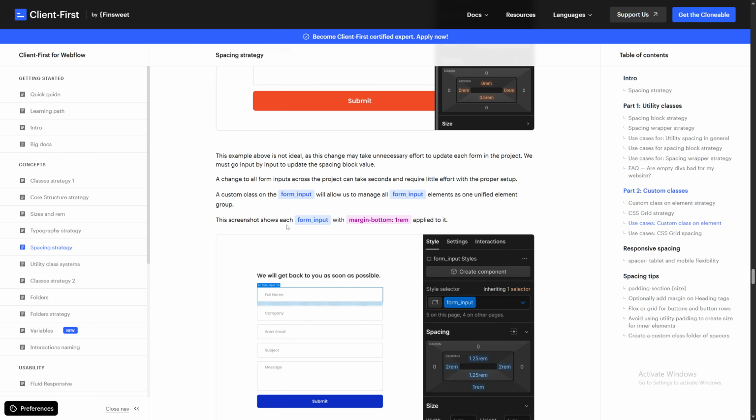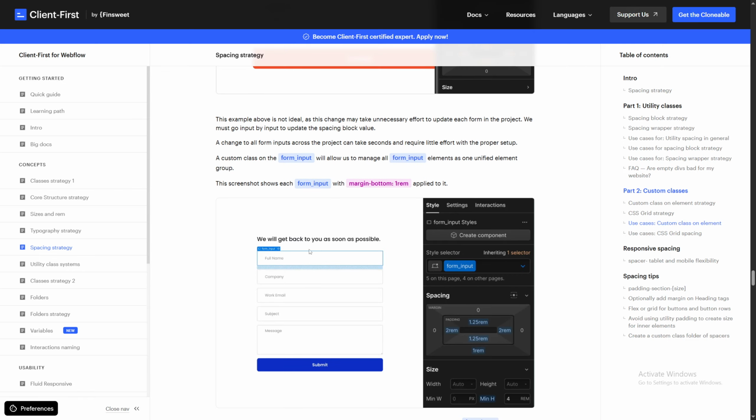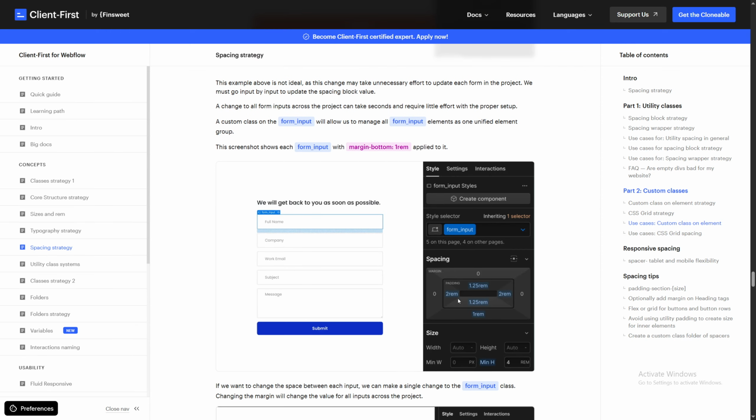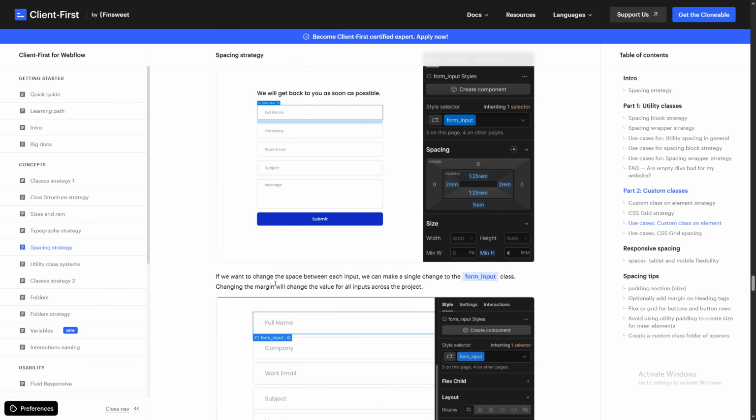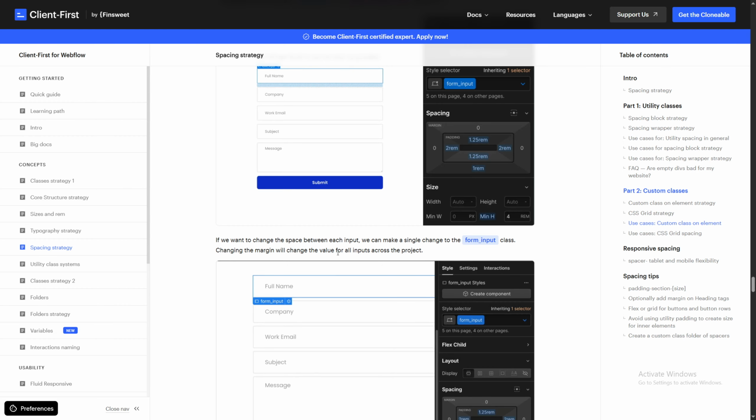This screenshot shows each form input with margin bottom 1 rem applied to it. You can see here the form input class, and we just created the padding and the properties, and now everywhere we put the form input class, it will get these styles. If we want to change the space between each input, we can make a single change to the form input class. Changing the margin will change the value for all inputs across the project.